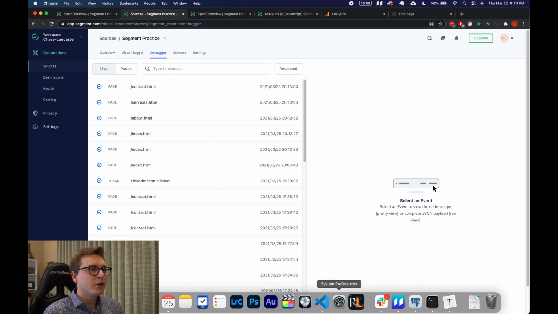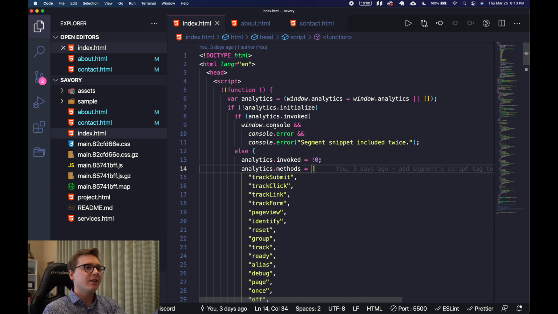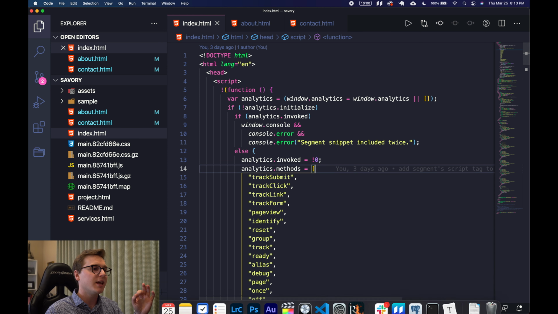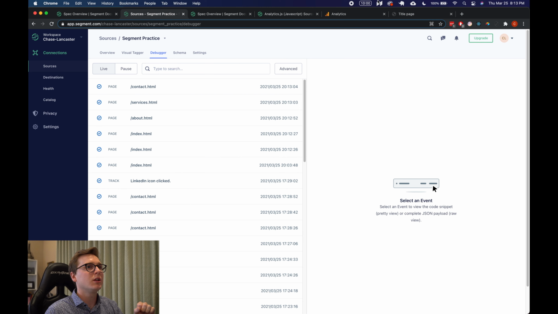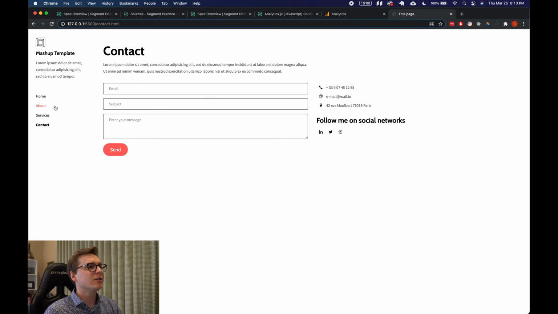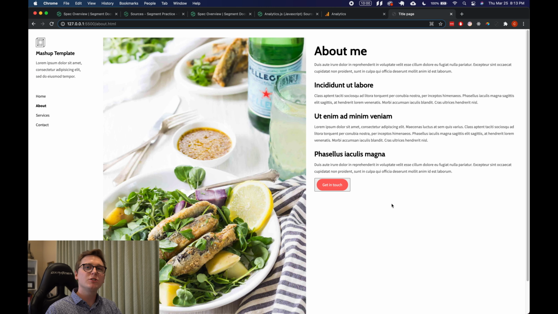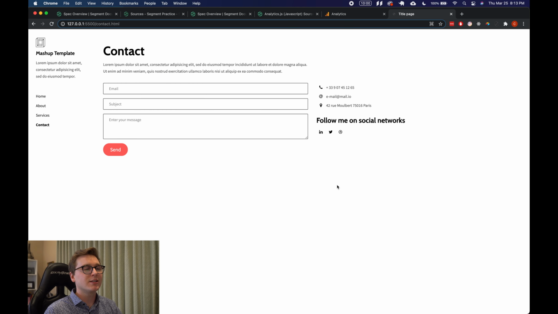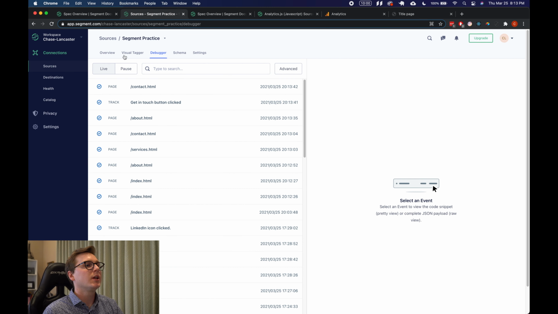So let me go to my code here. As you can see, I've added it to the top here, but let's say the user goes to About and they like what you have going on here. So they click Get in Touch. Well, I'll click Get in Touch here and I'll go back to my sources. And as you can see, the Get in Touch button was clicked as a track event. So I'm using the track API for that. And as you can see, I also landed on contact because that button took me to the contact page.